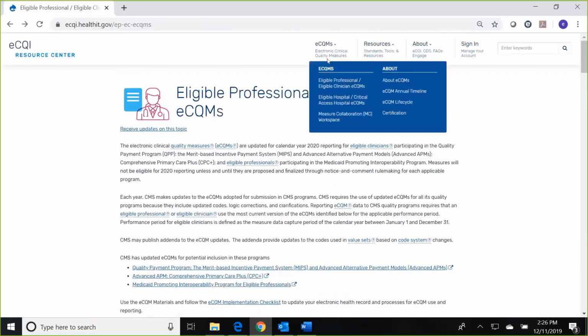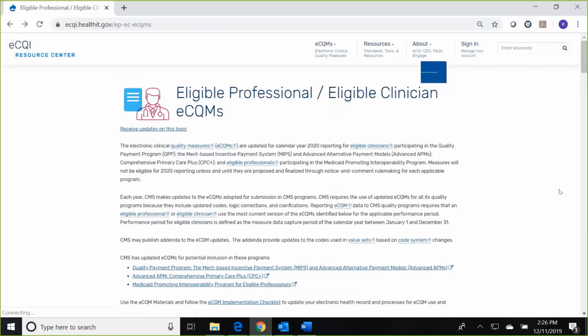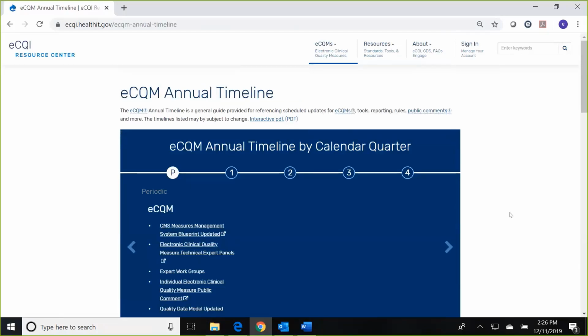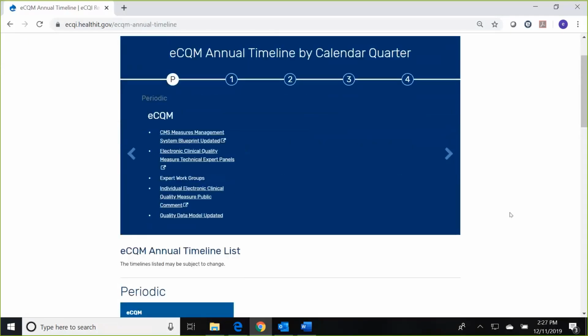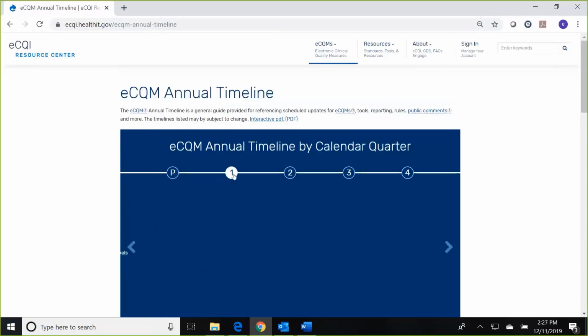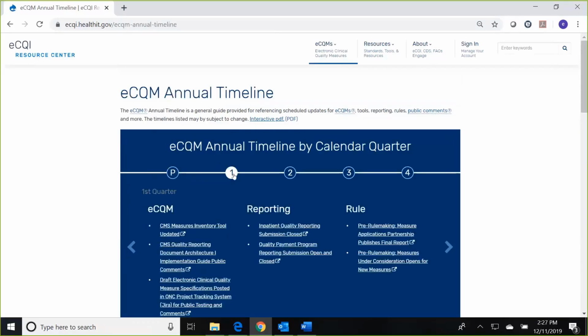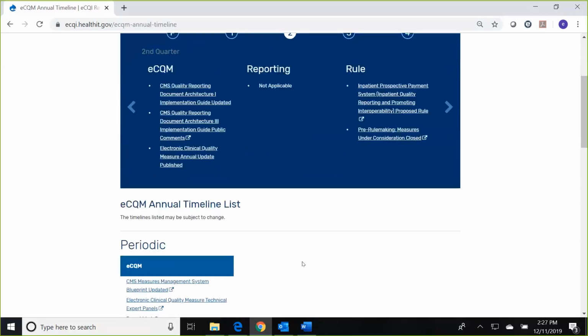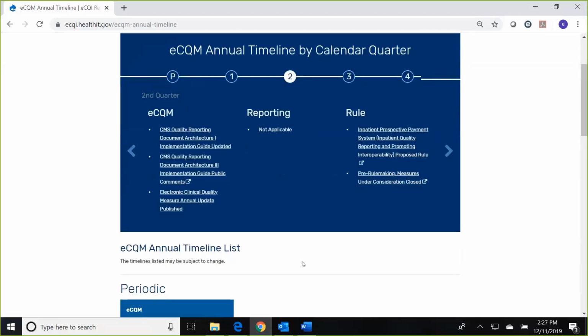A couple of the key features. One item is this eCQM annual timeline. And again, I got there from the drop-down menu. This particular resource is interactive, so it allows you to select by quarter what are some of the main milestones that are happening in the eCQM space, the measures themselves, what's happening in terms of reporting or final rules. So again, you can click on this and get a sense of what's happening on any given quarter.